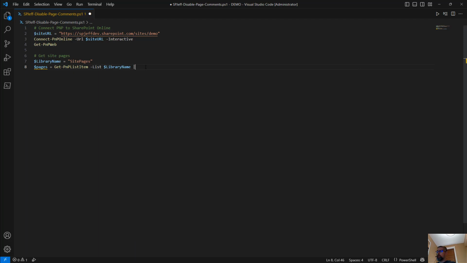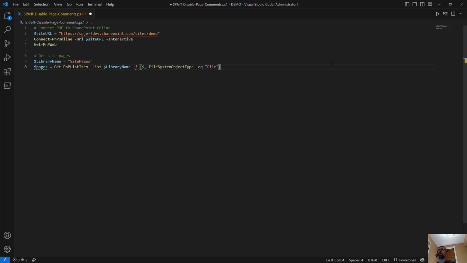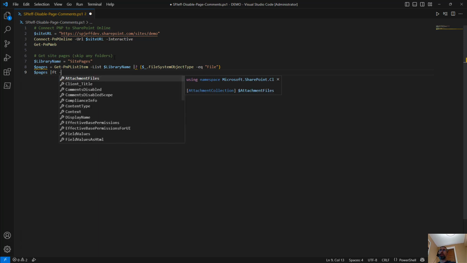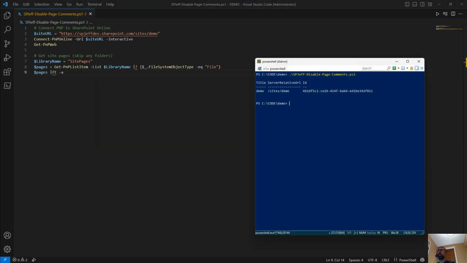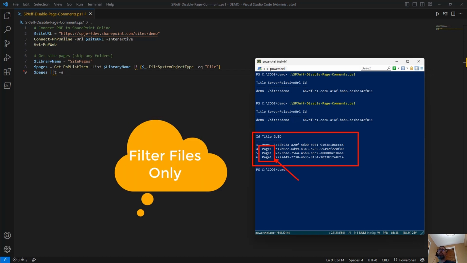And we also want to add a where clause to only get the ones where FileSystemObjectType equals File. This is going to skip any folders just to make sure we're only dealing with files. So there we have our connection, and we'll take this pages result and send it to Format-Table -Auto just as a way of seeing the results come back. So here we have Home, Page 1, Page 1, Page 1. Those were copies, so the name is repeated, but we are successfully getting back our collection of all the pages on the site. Good news.